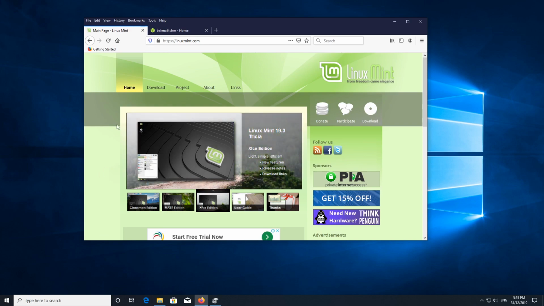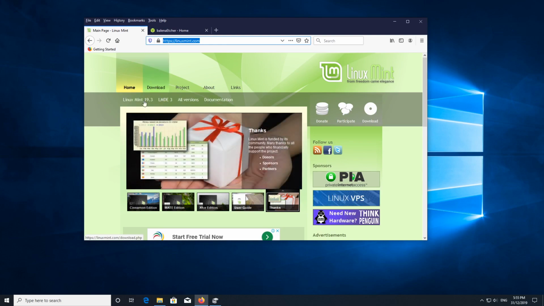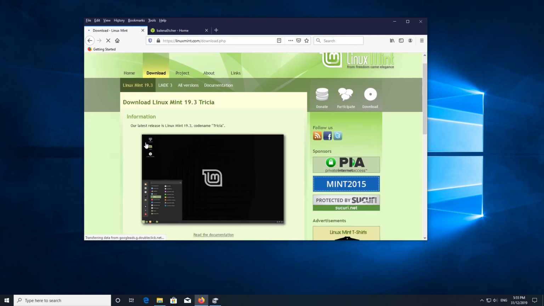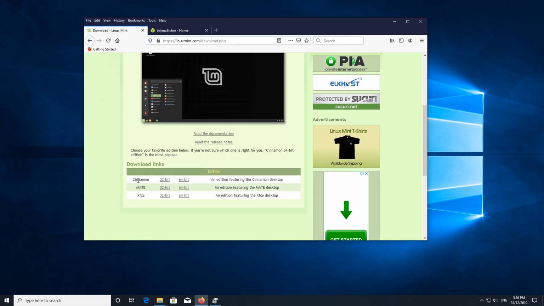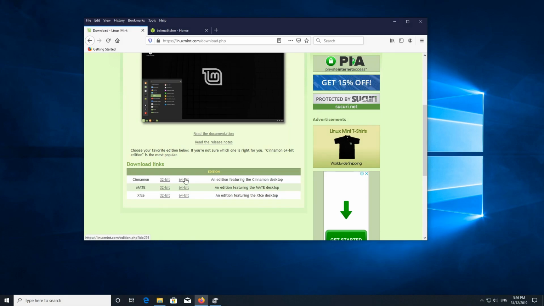To do this, you'll need to go to linuxmint.com and click download. And the latest version at the time of this recording is 19.3, so we'll click on that. We've got three desktops to choose from: Cinnamon, Mate, and XFCE. If you're not sure which one, probably start with Cinnamon as the flagship. If you're on older or lower powered hardware, you might want to go with XFCE. Anywhere in between, go with the Mate desktop. But yeah, most likely your computer will handle Cinnamon 64-bit okay. So click on that, download it and save it.